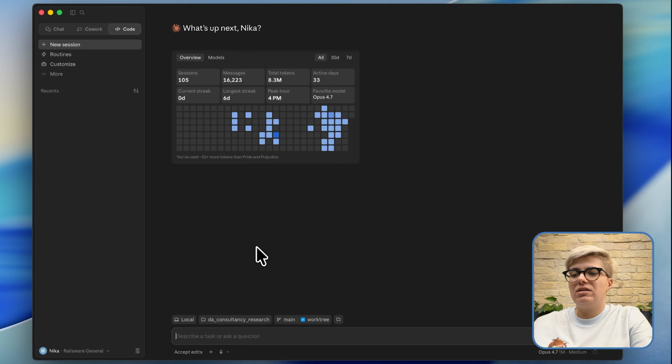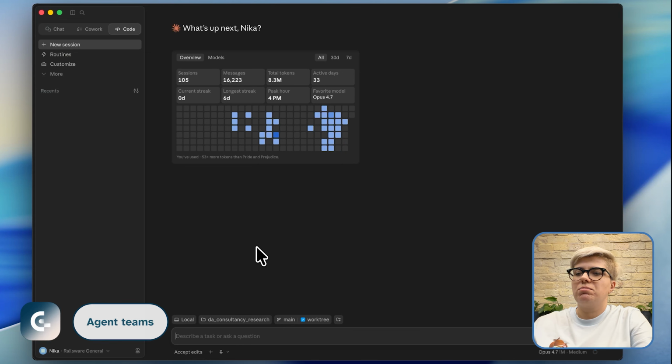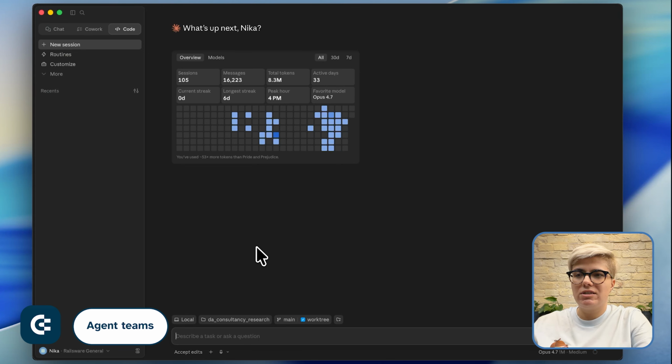So this is something built for developers, but you should not be afraid of it, because it can help you quite a lot when you're building different things for data analytics and any other applications specifically. So it is a more advanced version of Cowork. For many people, they don't even need code. What's the coolest thing about Code, I think, for data analytics is the ability to launch agent teams.